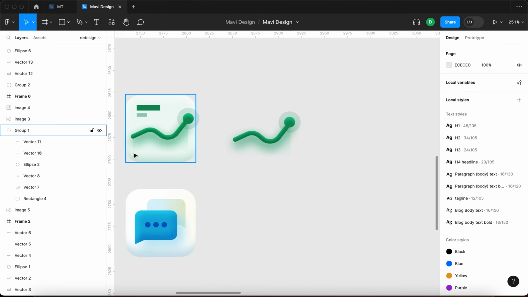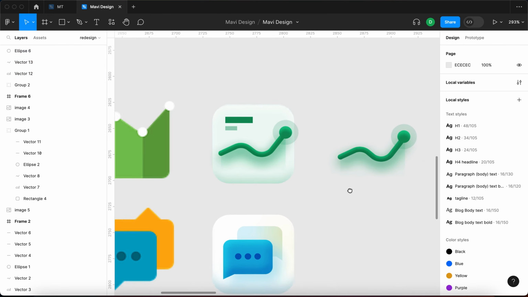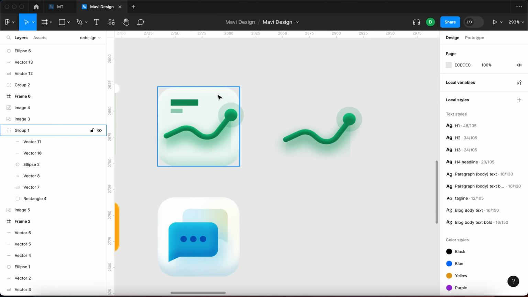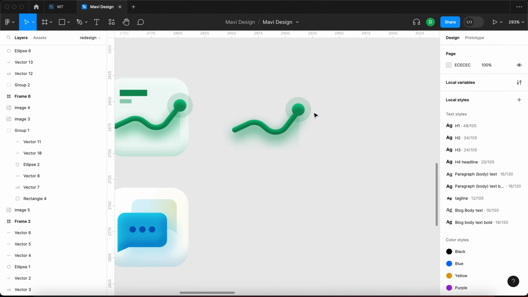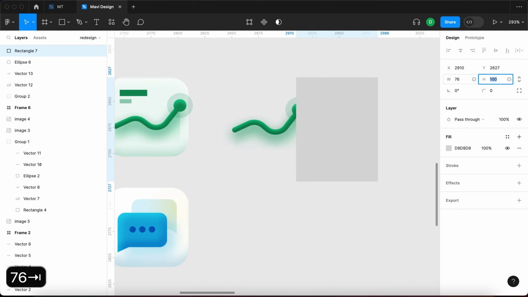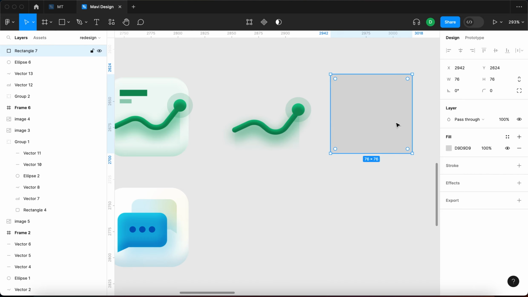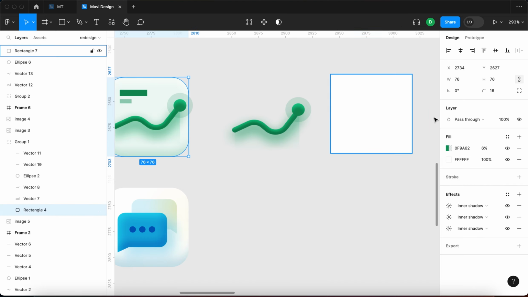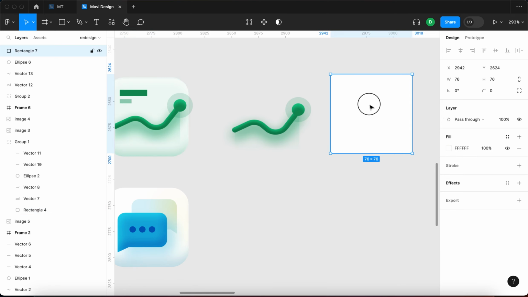We have replicated this part of the icon, and it is now ready for the last part, which is a rectangle. So rectangle R, click once, and we're going to go for 76 by 76. Right? So we have this square, 76, 76. This one's going to be white. And also there's going to be a rounding. And what's the rounding? 16. So let's use that in our new rectangle, 16.